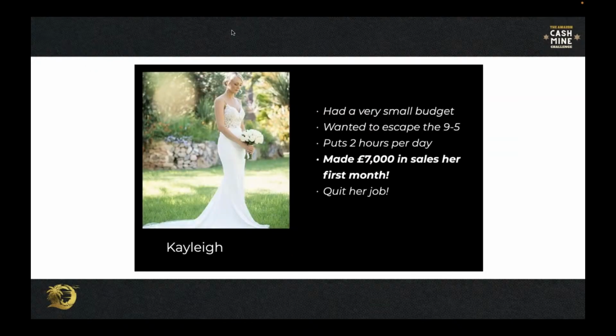Haley had a very small budget when she started with her Amazon business. She wanted to escape the 9 to 5. She put in 2 hours a day into her business while she was working. She made £7,000 in her first month. And after that, she said, well, I really don't need this job anymore because I'm making more on Amazon than I made in the job. And so she quit her job. Now she has Amazon full time. She actually booked a holiday for a few months later without having to ask her boss, which is the thing that was annoying her, having to ask her boss all the time to get time off.